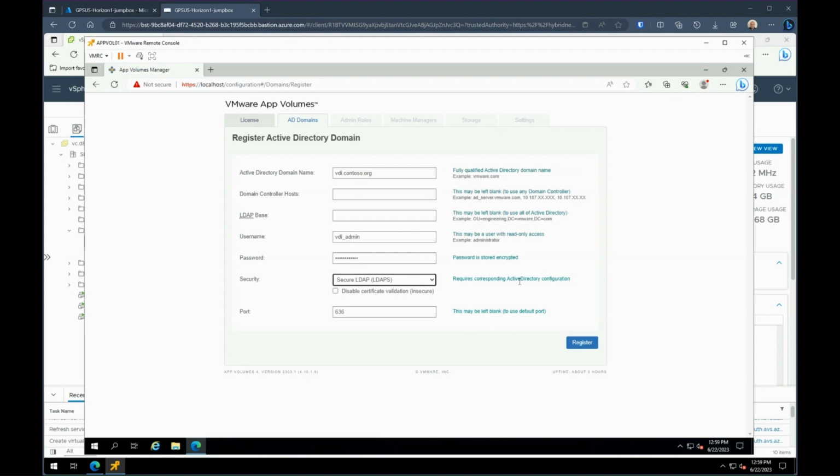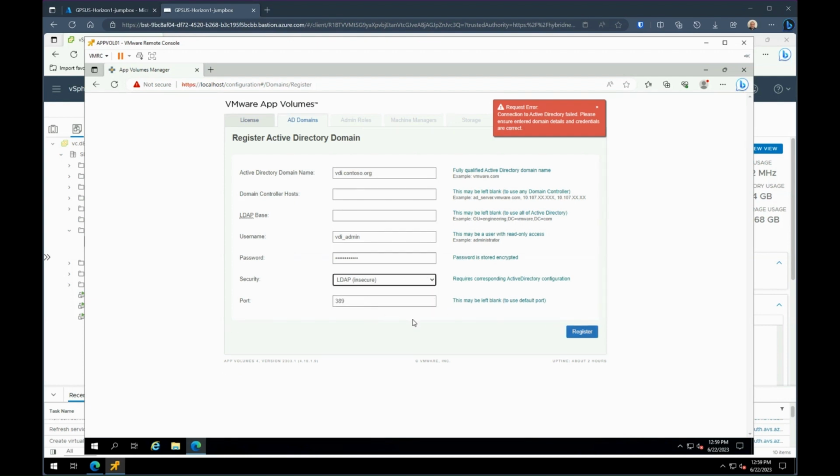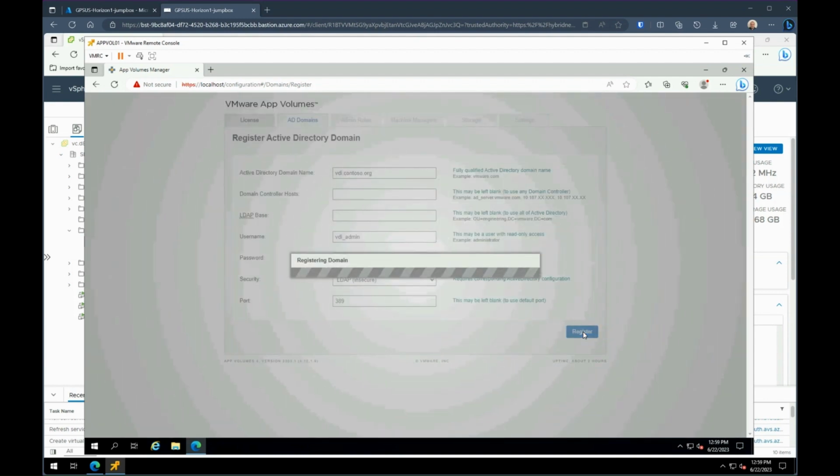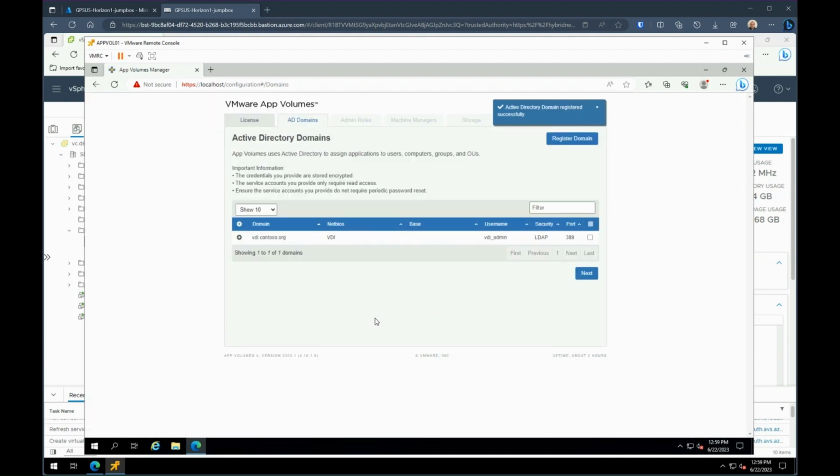The default setting is LDAPS. That's always advisable to use. It's most likely going to fail here, so we'll probably have to switch to LDAP. There we go, we got a failure there. We don't have it configured, so we'll switch to LDAP, which is insecure, so I don't recommend this in the production environment. Click Register. See, we have our domain registered here. Click on Next.